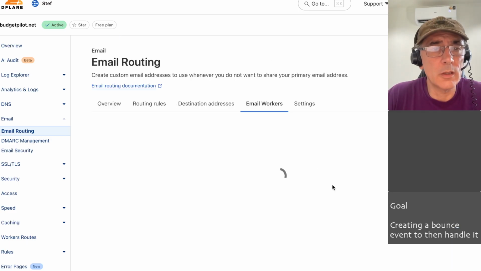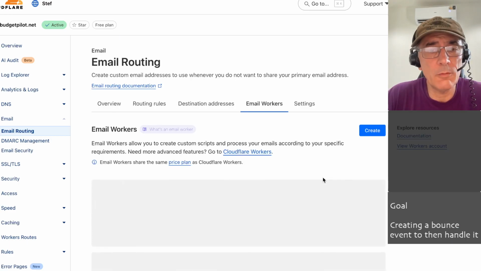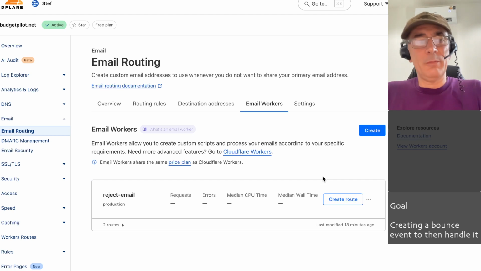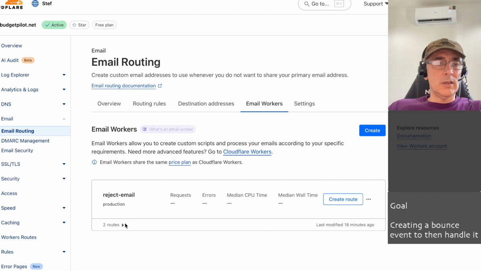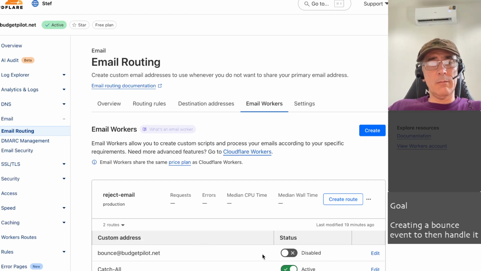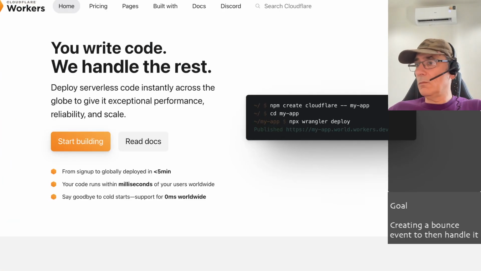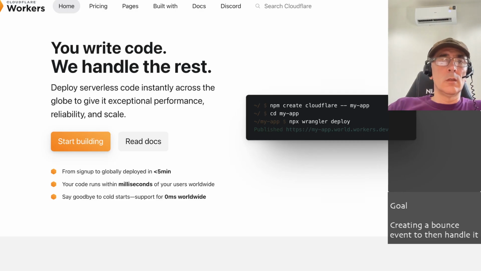Go to the workers. The worker should have worked, should have been called. It says 2 routes. Yeah, but one is empty, is disabled. Yep. Okay. Price plan. We go to workers. Oh, that's no. It's a totally different site. Okay.